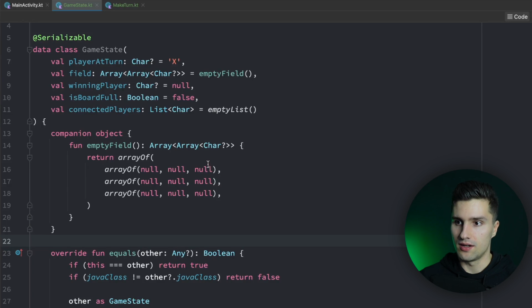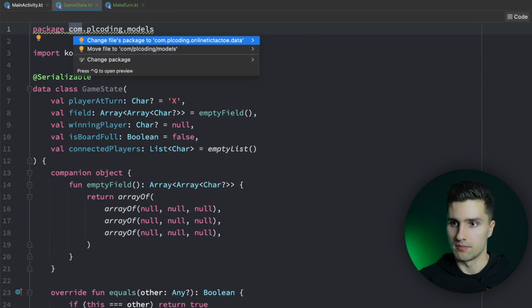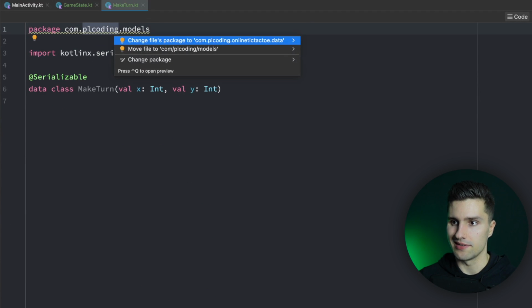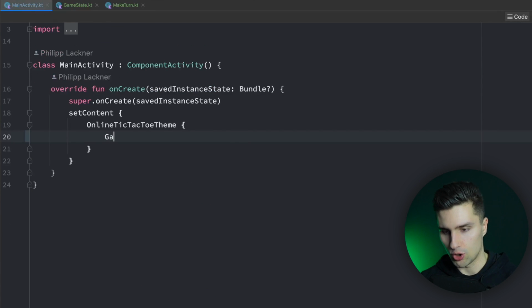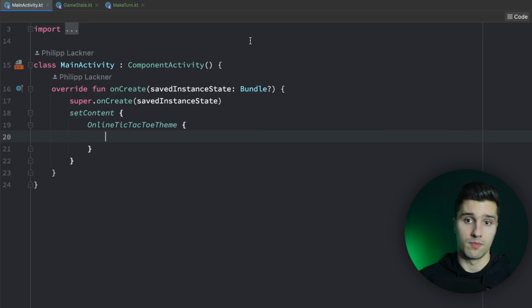So I am back and now it seems to work. So my GameState is recognized. I need to just update my packages here. Also probably in MakeTurn. Let's do this, Alt-Enter and update that. And then I could access it here, I assume. Yes. So what do we now want to start with here client side?